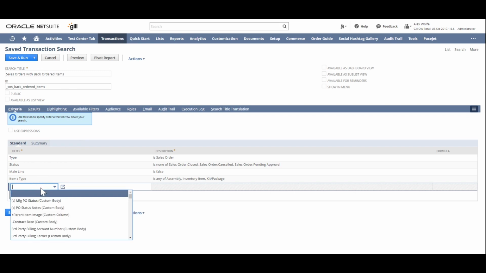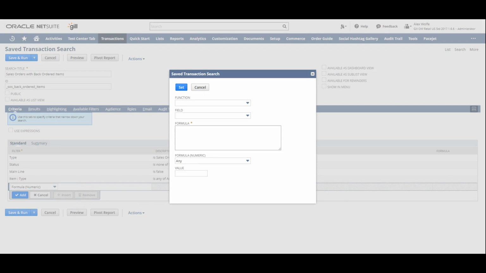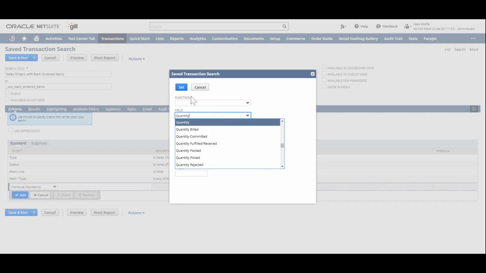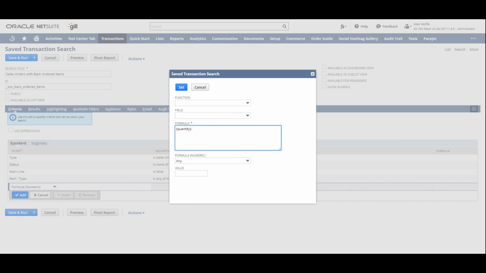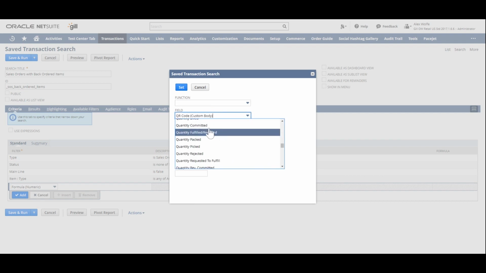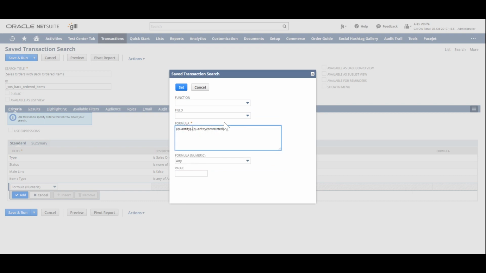And then last but not least, I'm going to add my formula numeric column. Since what I am looking for are items where the quantity ordered exceeds what is committed, I'm going to start with a simple formula of quantity minus quantity committed. The quantity committed does not show a value if there is no quantity committed, so we're going to add a no value tag to replace any null results with 0. That will resolve any errors in our formula.